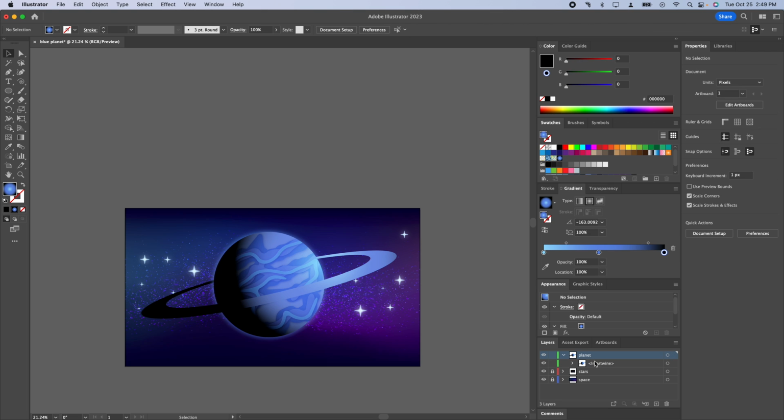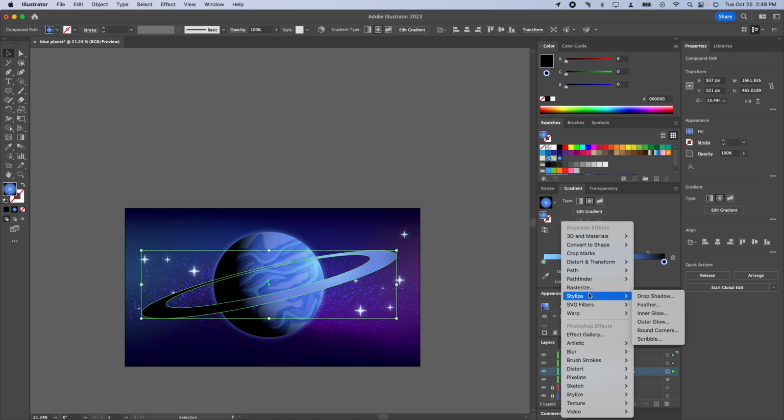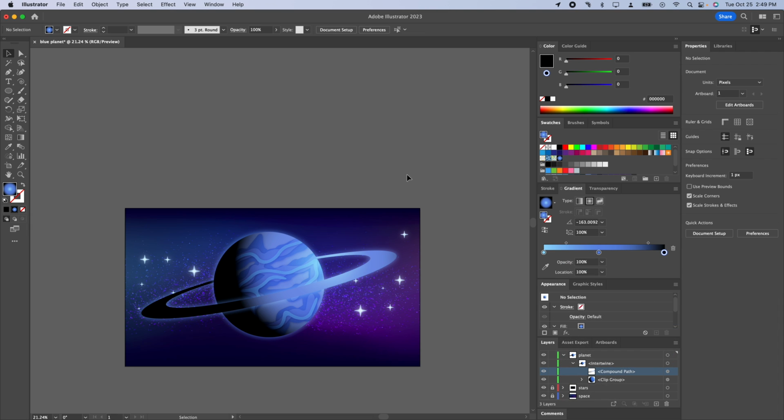I'm going to go ahead and give the ring just a bit of a glow. So we'll go to effects and go to stylize. We'll give it a little bit of an outer glow. And that's it. That's our planet done.